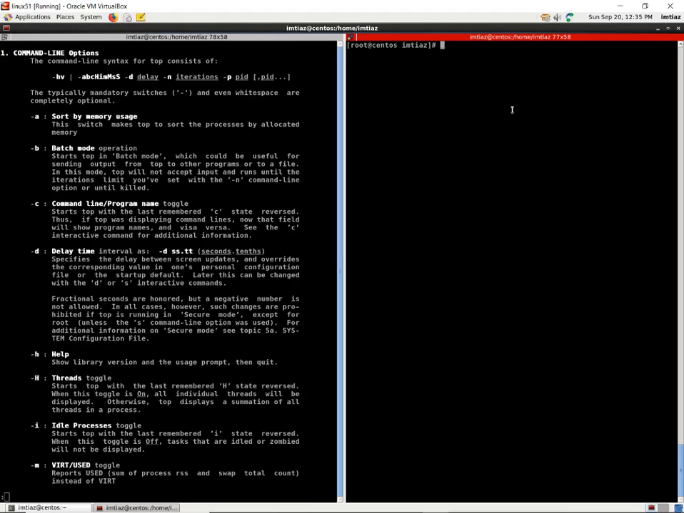The next command is the top command. The top command is used to monitor the Linux system processes, and top provides a dynamic real-time view of the running tasks on your system. Let us see top, T-O-P, top.